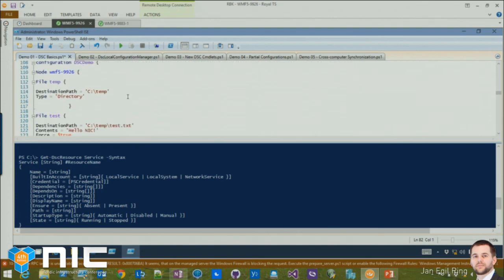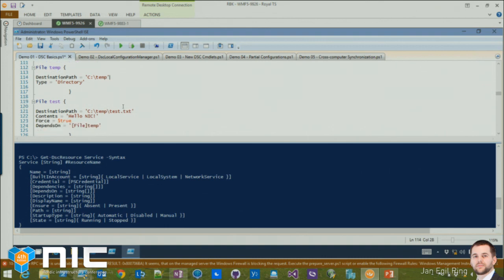Next, we're going to define and apply a configuration. Here I'm just using the file resource to create a directory in C:\temp. So if C:\temp doesn't exist, it will be created. The same for the test.txt, where I specify that the contents should be "hello NIC". And if the file already exists, I will force it to be overridden.